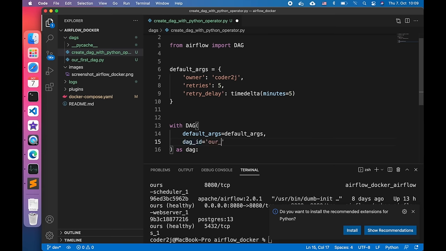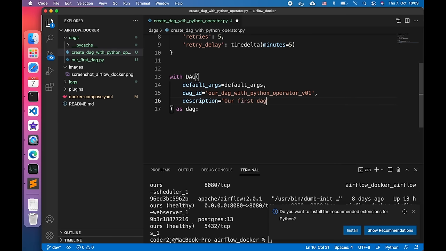Let's give our DAG with Python operator version 01 as the DAG ID and describe it as our first DAG using Python operator. Then we set the start date of the DAG to yesterday, 2021 October 6, and schedule it daily.